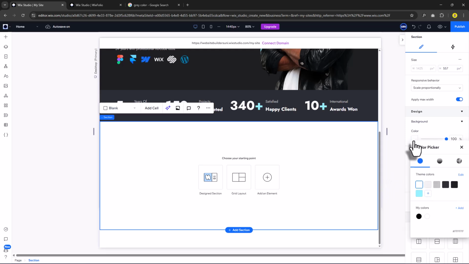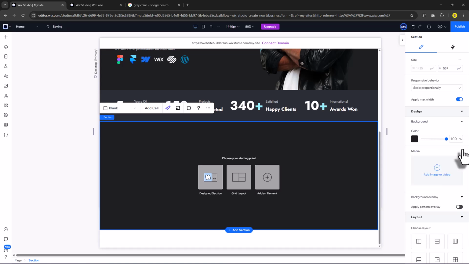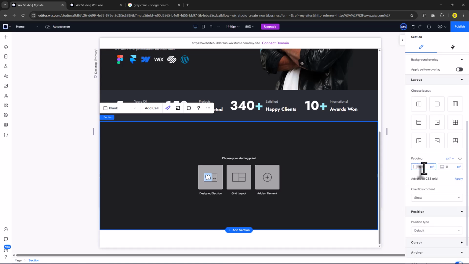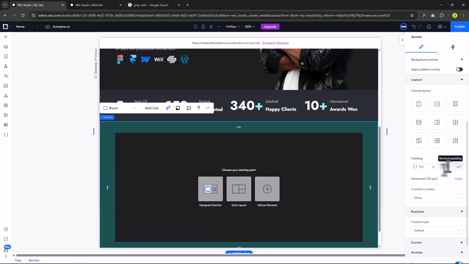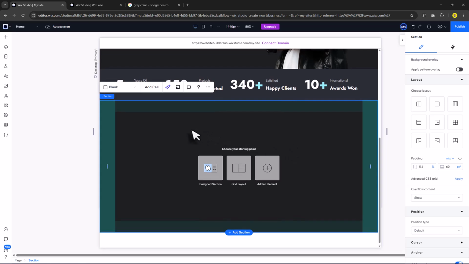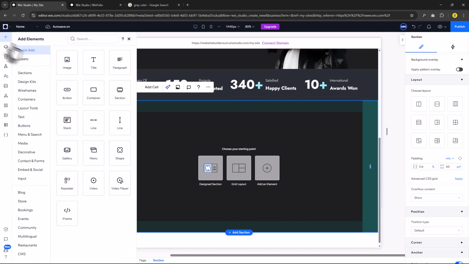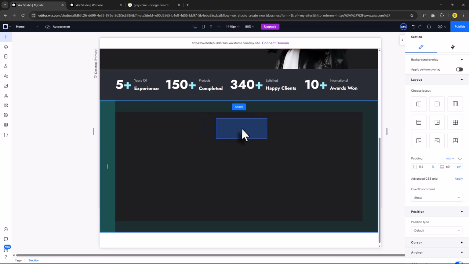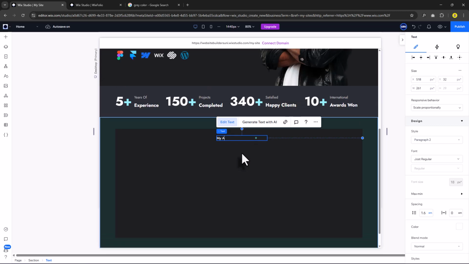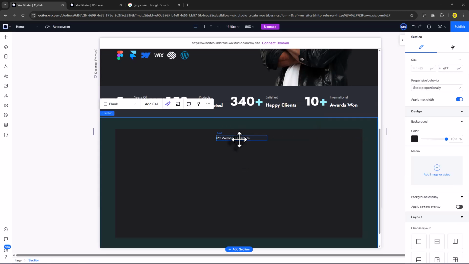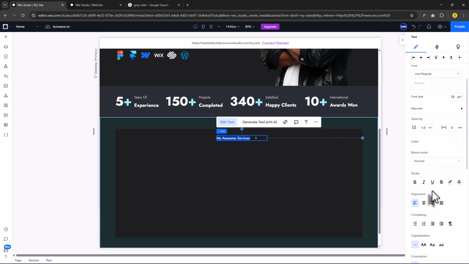Change the background to dark BG. And add 80 pixels of padding to the left and right. And 60 pixels to the top and bottom. This will ensure the content has enough breathing room from the edges. Let's drag in the paragraph. Update it. And align the text to the center.